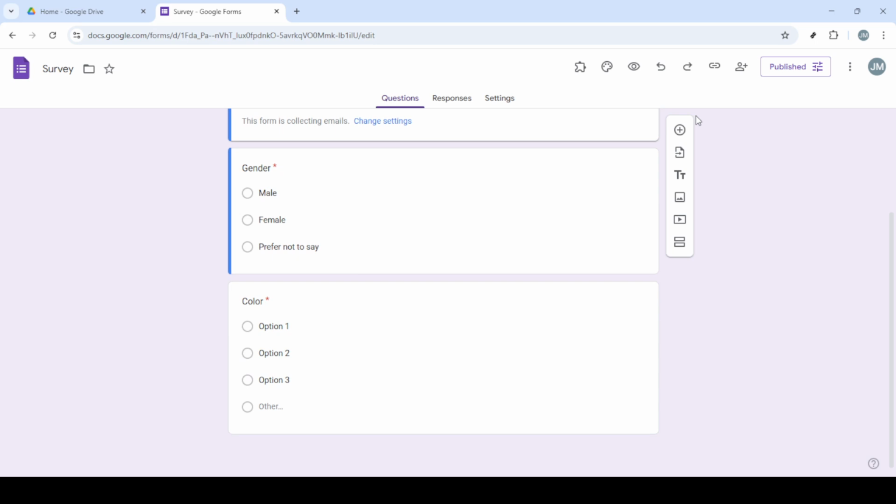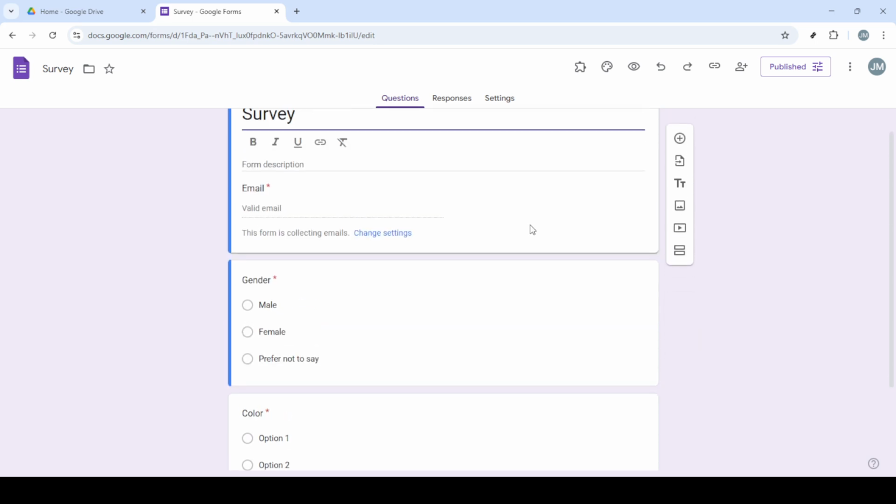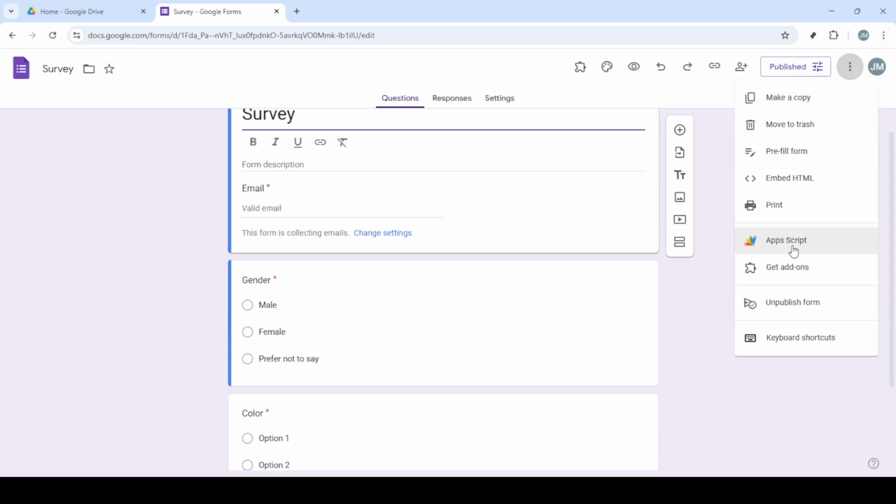If you don't have a form yet, that's perfectly okay. We're going to create a new one. Simply click on Create New Form, and you'll find yourself in the form creation interface. Here you can begin adding questions and options according to your needs.